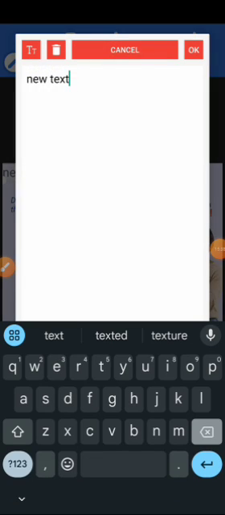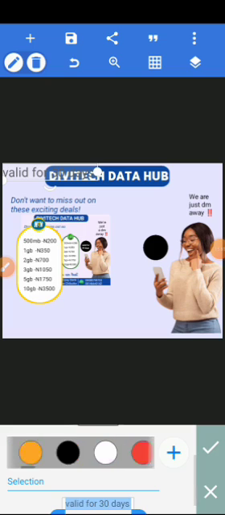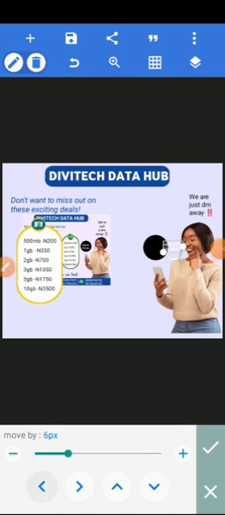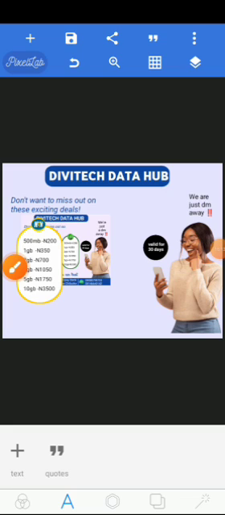Let us lock it. Then we're going to move this circle down here so that it will be close to the phone. Then we're going to type valid for 30 days. That is, their data is valid for 30 days. Alright, you are going to give it a white color, a pure white color. Then adjust the size until it enters into it. Let's use position. Alright, so you can give it a bold style, so click on this B. I think we are done with this one.